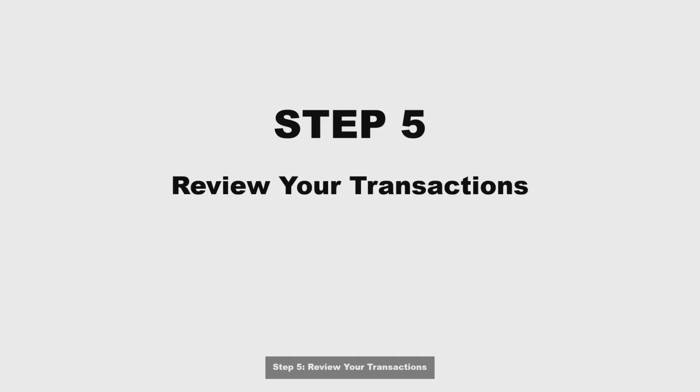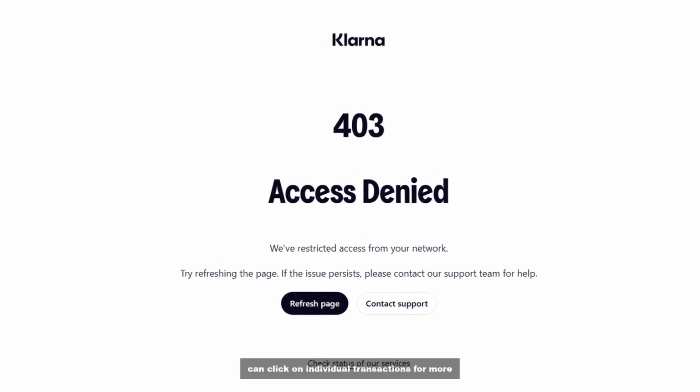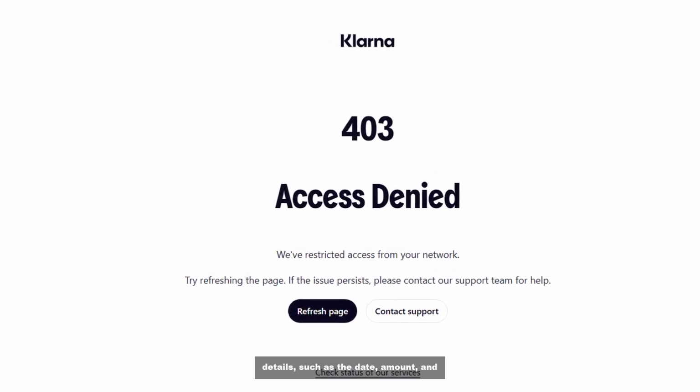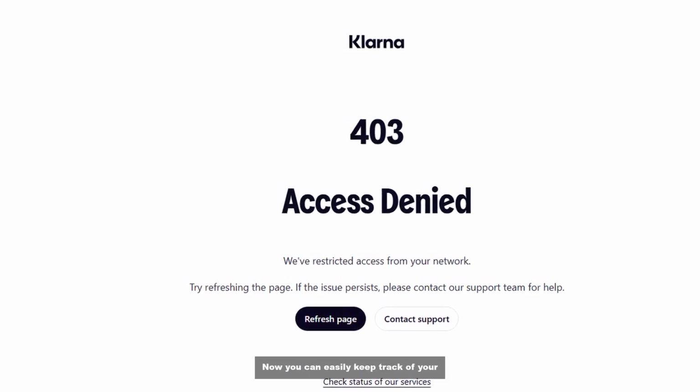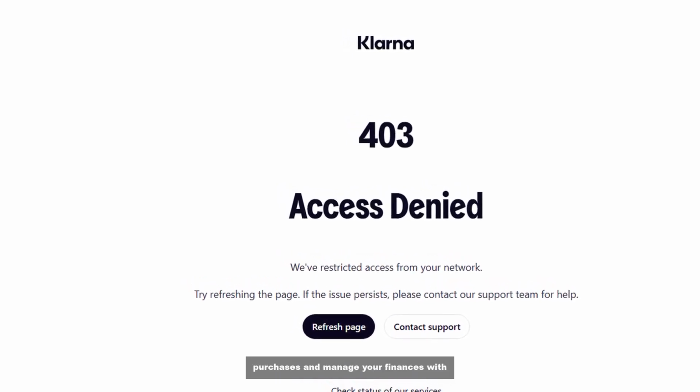Step 5. Review your transactions. Browse through your transaction history. You can click on individual transactions for more details, such as the date, amount, and merchant information. Now you can easily keep track of your purchases and manage your finances with Klarna.